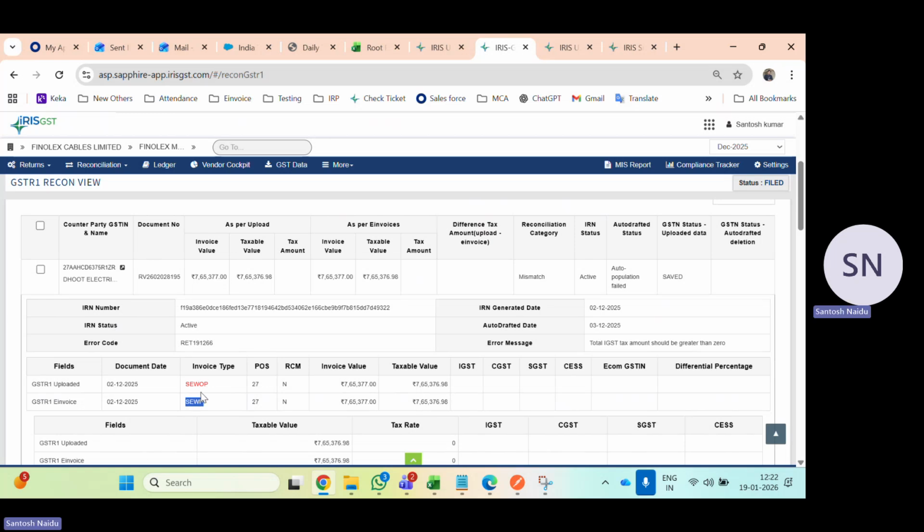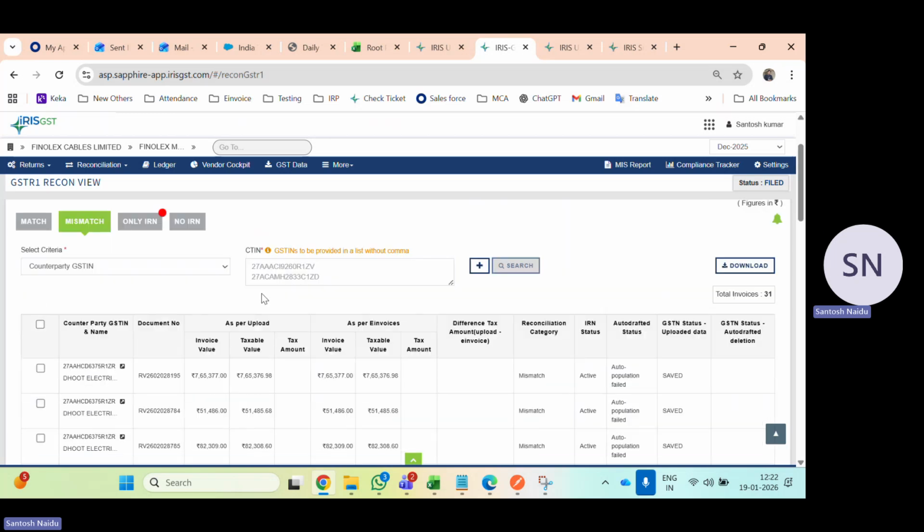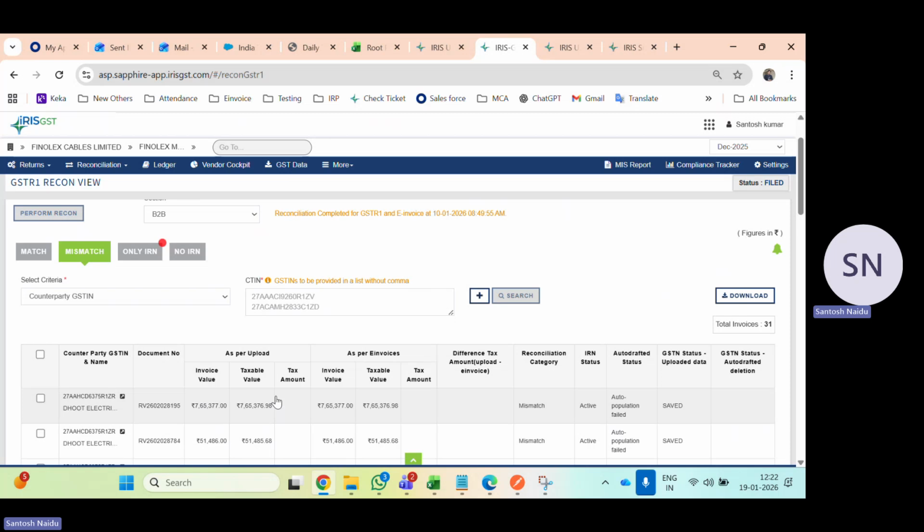If the data is incorrect in the e-invoice, that is the GST portal, in that case, they need not do anything, just keep it here only. So while saving, it will overwrite the invoices present in the GST portal.